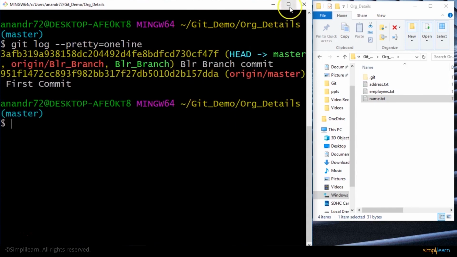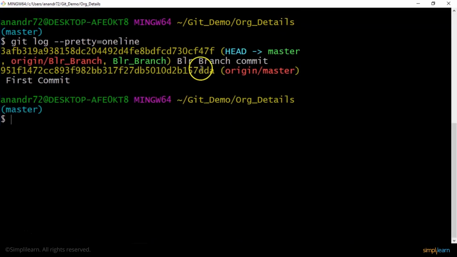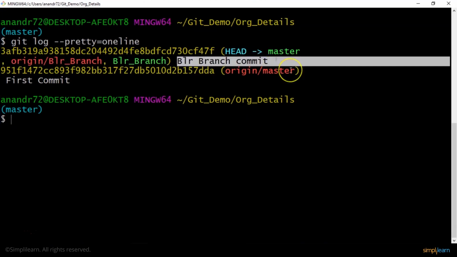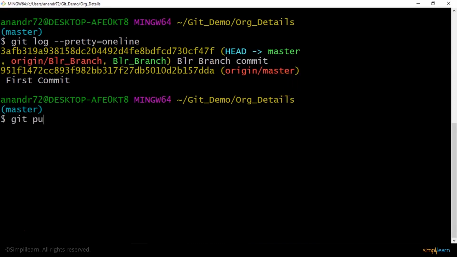Alright, so there was only one branch that we had earlier, which had only one commit. Right now, we are at this Bangalore branch commit, which was there as a part of the Bangalore branch commit. So with this change, let me push this change onto the server as well. Git push origin, master.